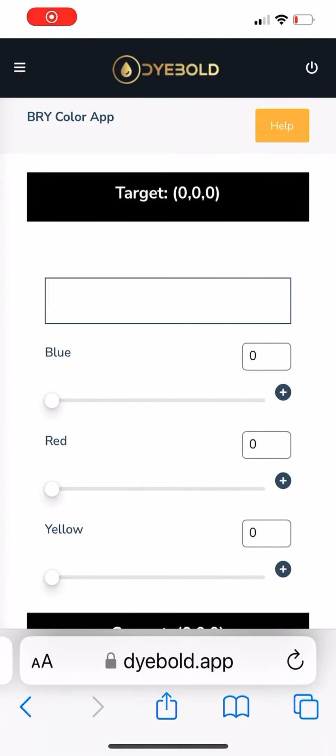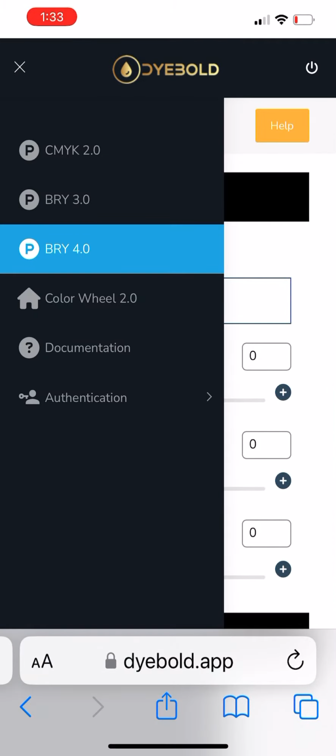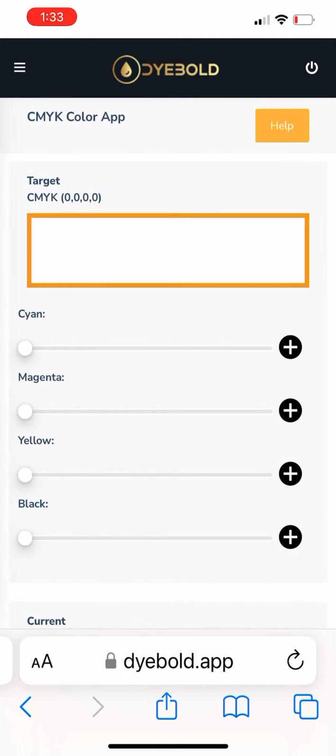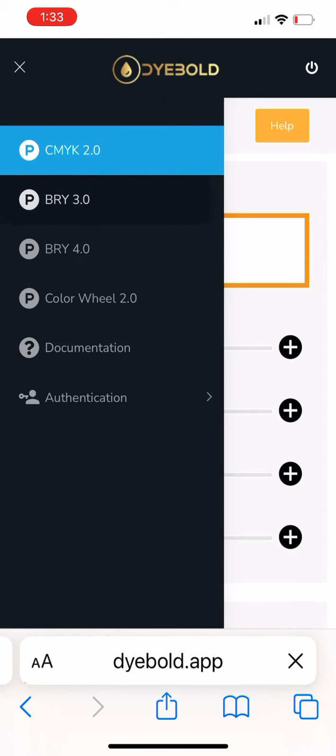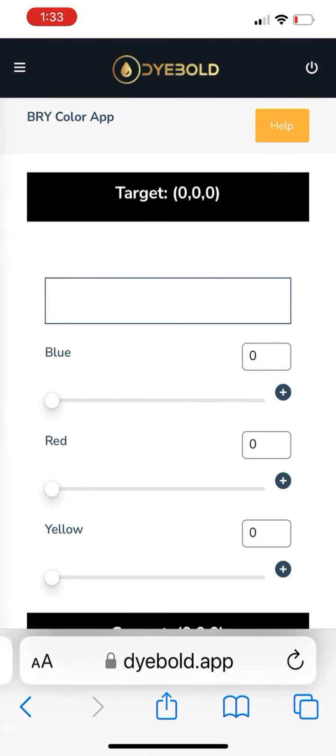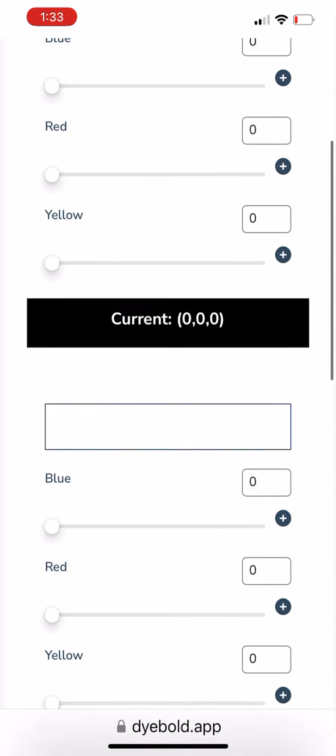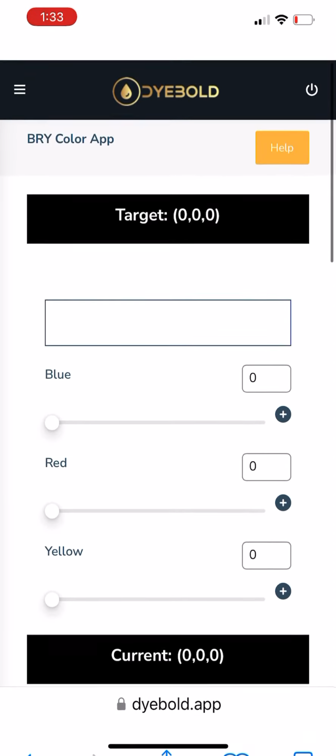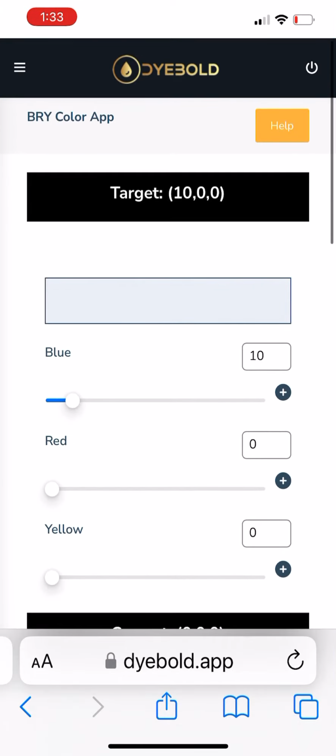Hello everyone, so here we have the DyeBold web application, which you can access by visiting dyebold.app, and we have 3 versions of the app. Today we're going to focus on the latest one, which is the BRY, Blue, Red, and Yellow 4.0, which is the actual app that matches the DyeBold dyes.